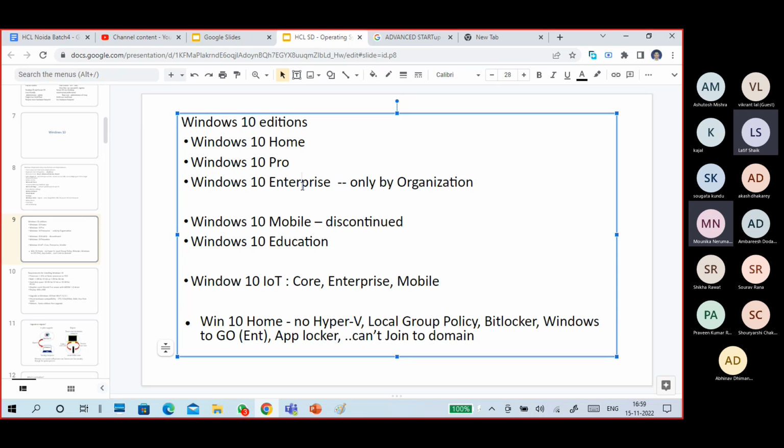Next one is Windows 10 Mobile. That was discontinued only two years back. There is some rumor that maybe Windows 11 Mobile will be launched again, but we don't know. Windows 10 Education is also there. That is like Enterprise, only for education. It depends upon the organization, meaning colleges and universities. Their principal will give students a Windows 10 Education license through email IDs. The student must be more than 13 years old. If you are over 13 years, then only can you use it.